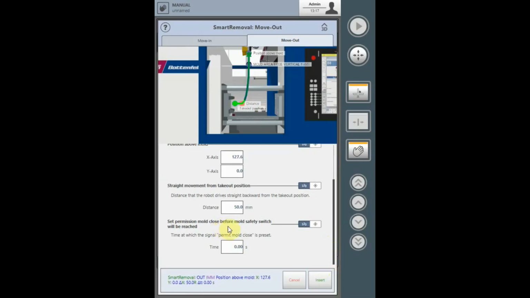Set permission for mold close before the mold safety switch will be reached, optimizes and reduces the signal transfer time, allowing the mold to more efficiently close. It is important that your mold safety switches are set to the appropriate position based on the size of the end of arm tool. This will allow the signal transfer for mold close to occur as we are traveling towards the mold safety switch.